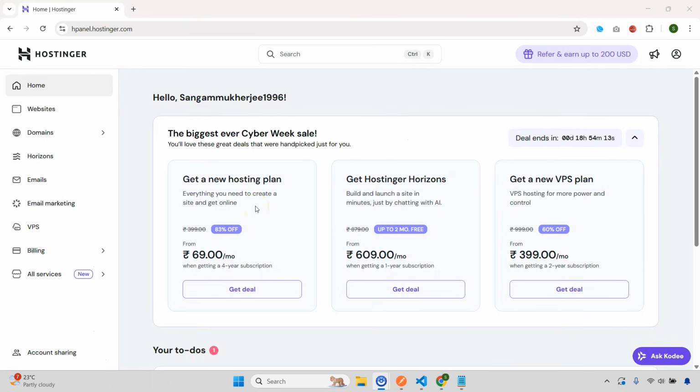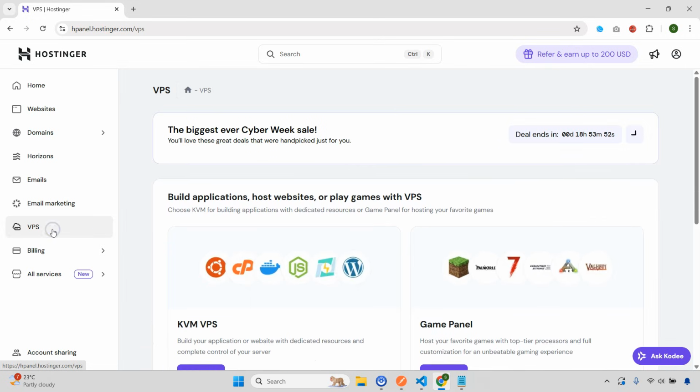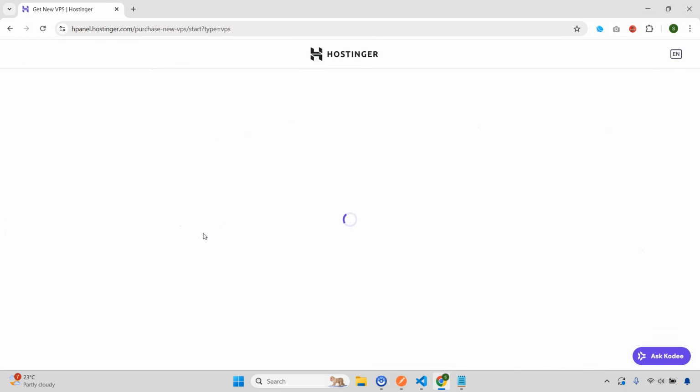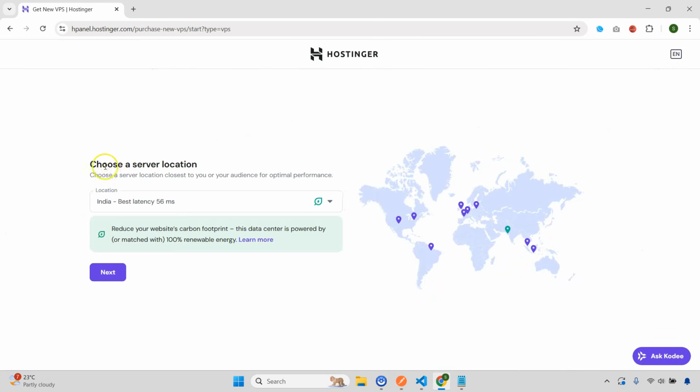Alright, so now the first step will be how you are going to buy it, and then you'll be getting your VPS root and password. So first thing, you can see that this is my dashboard, and then I'm going to choose the VPS. Now remember, you can get other services also. For example, if you want to buy a domain, email marketing, a lot of other things, you can just explore here. But for now we are focusing on VPS. I'm going to click on this, and now remember this is the one that we are going to use, that is called KVM VPS. So I'm going to do get now.